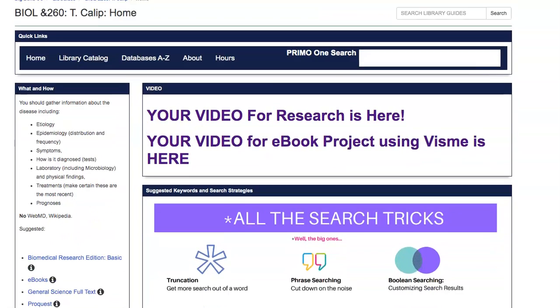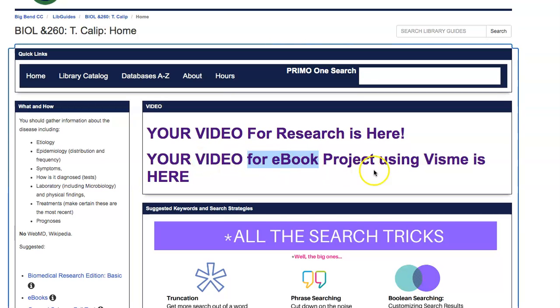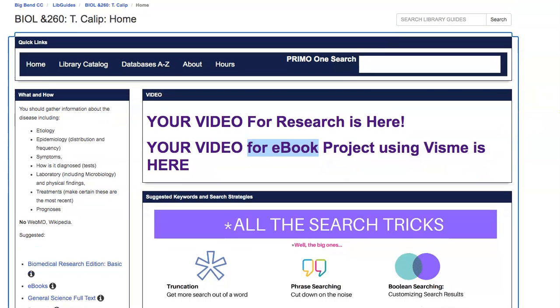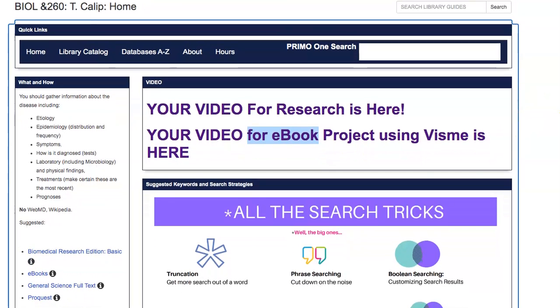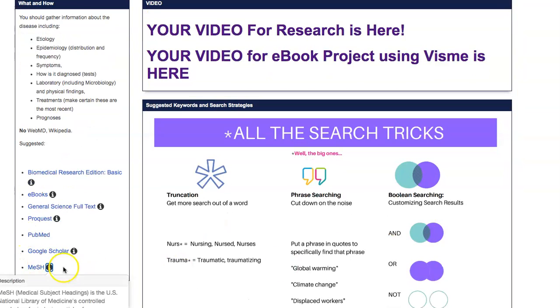Right now, this is the page that I have built for your project. You will have this video for research and also a video for putting together your ebook project using Visme. I'm not sure how you say it. But while you're here, I want to talk to you about what your project does entail. Make sure that you read the directions and also the rubric for your assignment. Make sure you look for the things that say no and find here the things that I'm going to tell you are totally yes. First of all, let me tell you something about MESH.